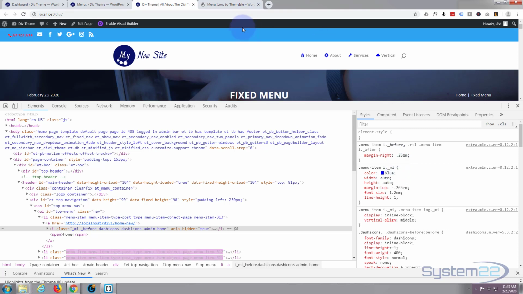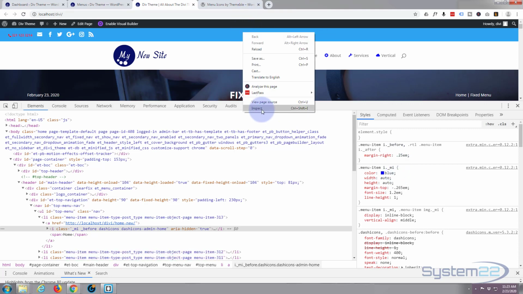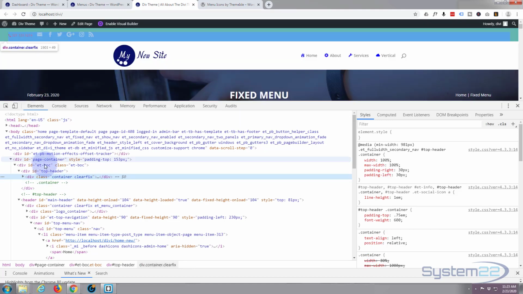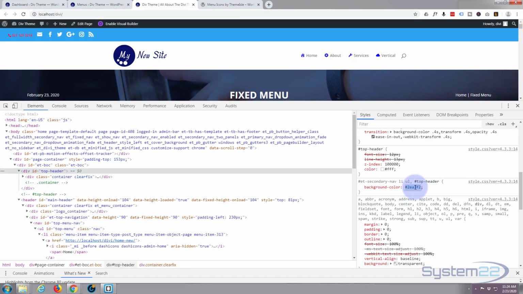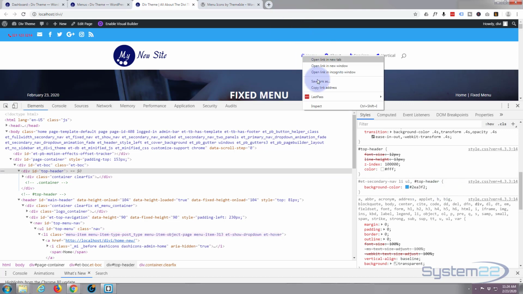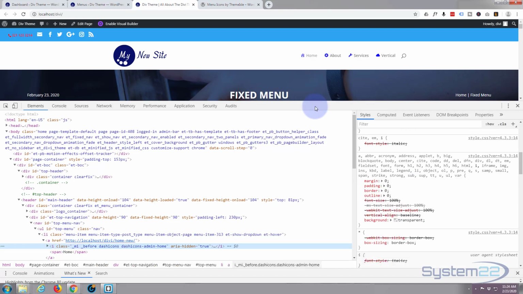I'll tell you what, let's get this color up here. See what this color is. Top header. I'm going to copy that color. Sweet. Let's go back to our icons. What I'm going to do is give it a background color and a bit of padding like I did in the other example.